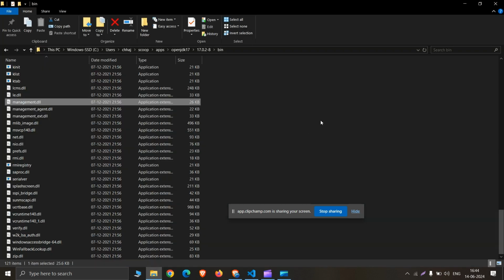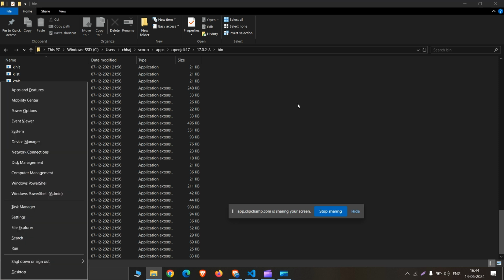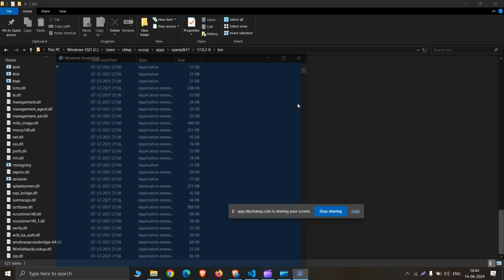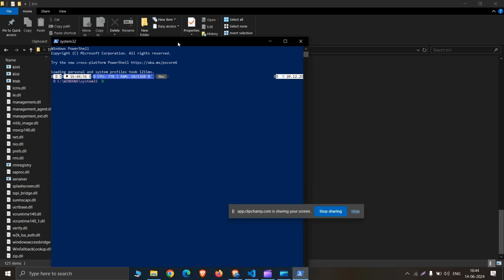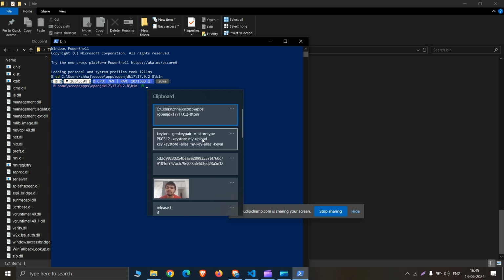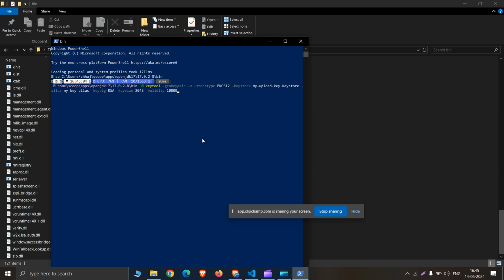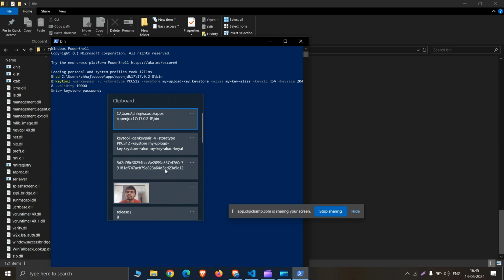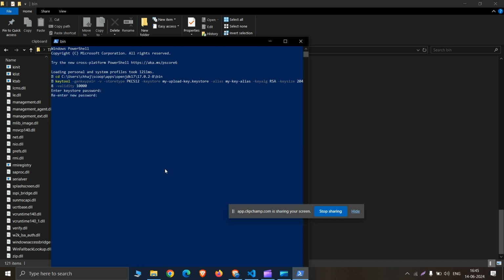Now go to your OpenJDK settings. In the bin, if you have OpenJDK installed on Windows, press Windows X A, and we have the PowerShell open. Now go to the OpenJDK directory and paste that keystore command, which is going to generate you a keystore. Enter the password we have generated, keep it safe and stored somewhere else.